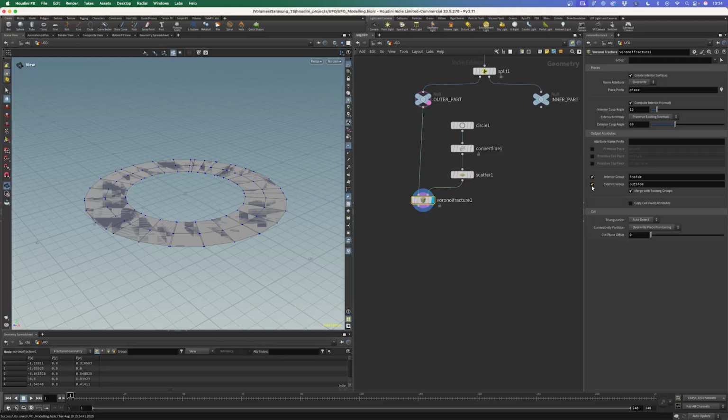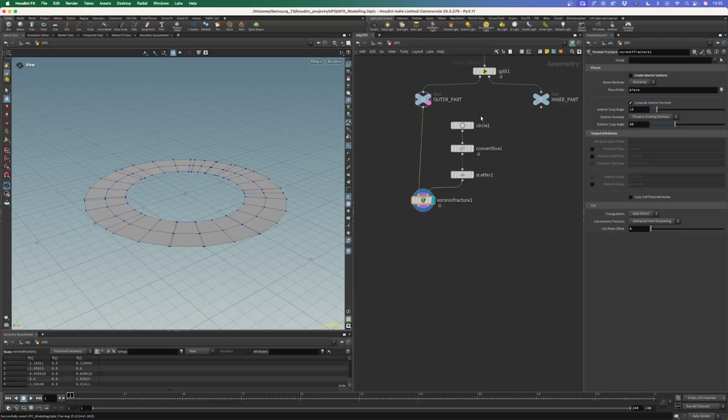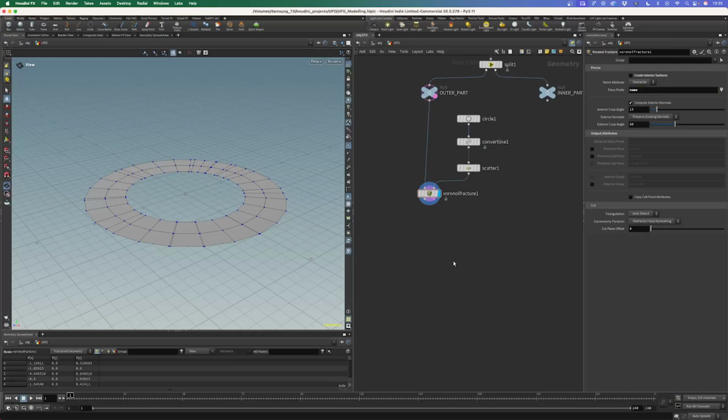What we can do in here is we don't need an inner group and an exterior group. Our Voronoi Fracture is basically built to shatter a volume into pieces. So it will always create an outer surface and an inner surface. So let's uncheck create inner surfaces. So we are just left with one part of this Voronoi output. The prefix, I like to use the word name.